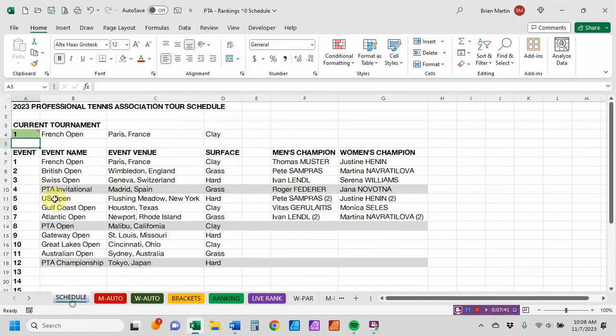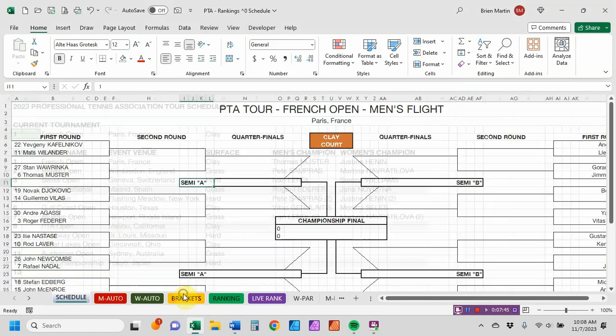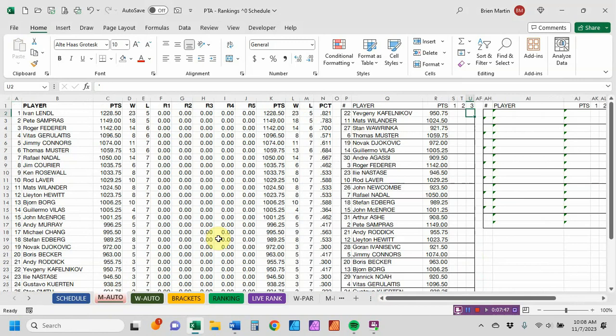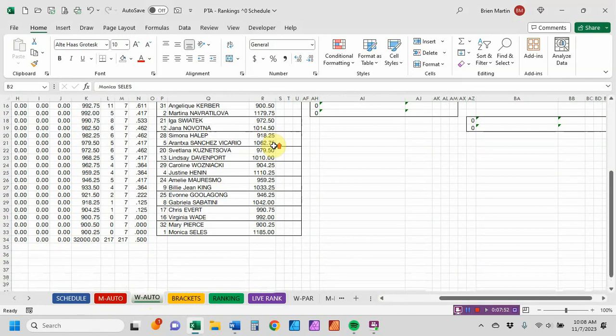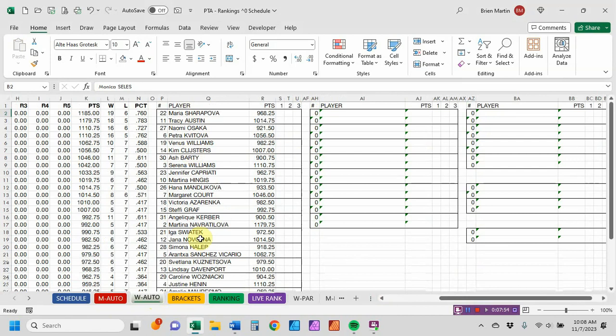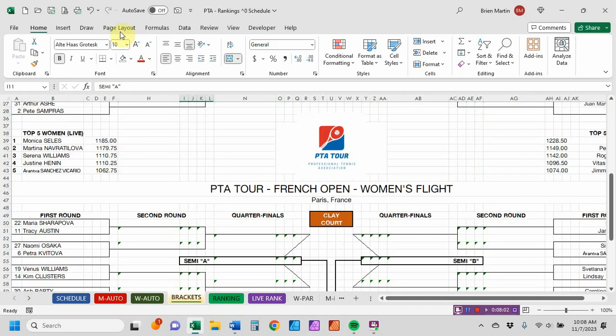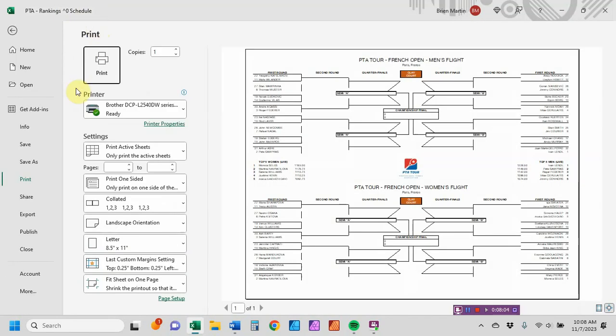So again, enter in your schedule, pick the tournament you want to play, brackets will update, go into each of the men's auto and women's auto and put in the results based on the matches. You can play them in order or you can play them out of order. Just make sure you find the right one and pull the right cards and play them out. Then the brackets fill themselves in and they print nicely. They're already set up to print all on one page.